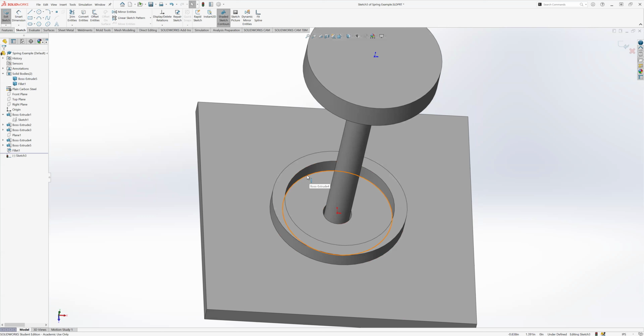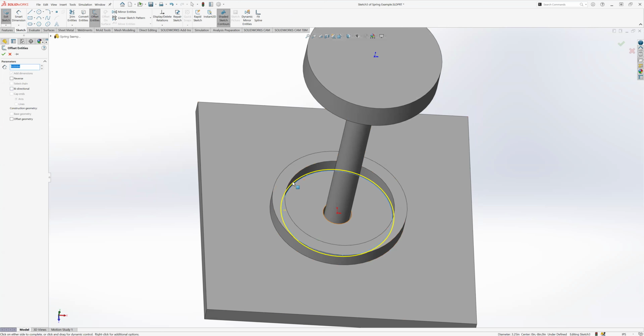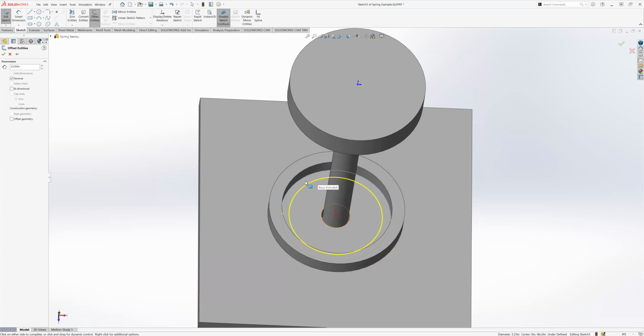So I'm going to grab this edge here, and I'm going to do an offset entities. In this case, I want to reverse the offset. I want it offsetting on the inside, not the outside. So go ahead and hit reverse. And then let's see what a quarter looks like. Yeah, let's make it about a quarter of an inch. So the spring, let's say that's the thickness of the spring.